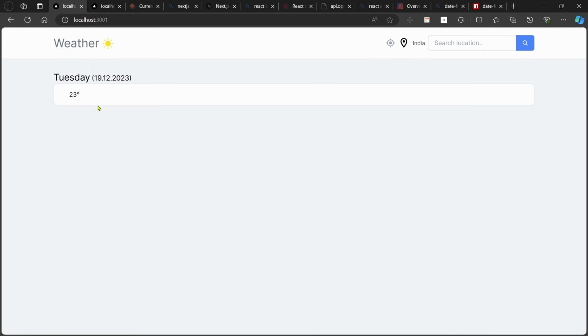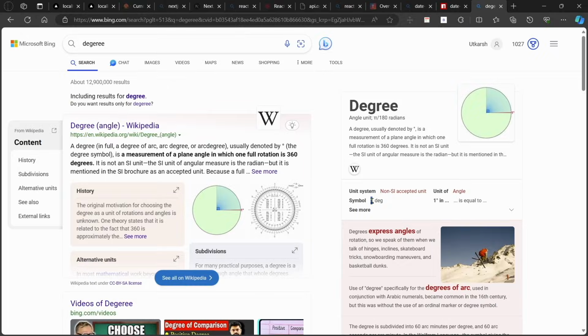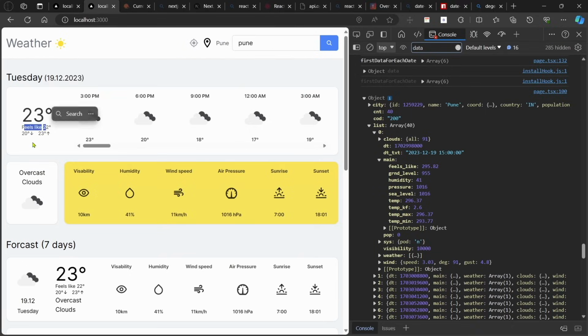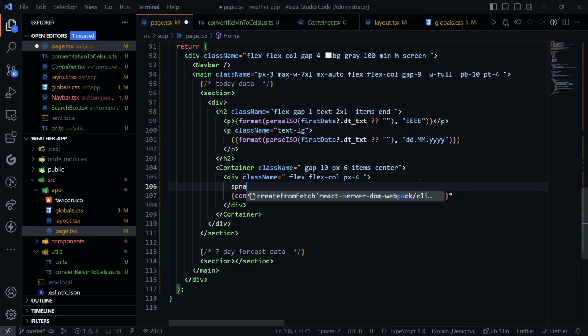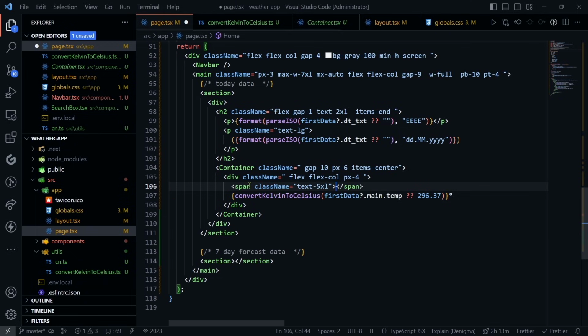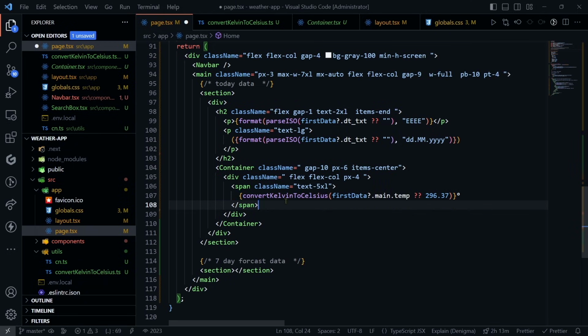Now see there, here we are getting 23 degree, and maybe you will not get this degrees text, so you just have to simply go to Google and search for degree. You will get it from anywhere on Google. Just copy it from there and use it in your code. And now we need to add these fields, and this will be inside the span tag, and the class for this span tag will be text-5xl.